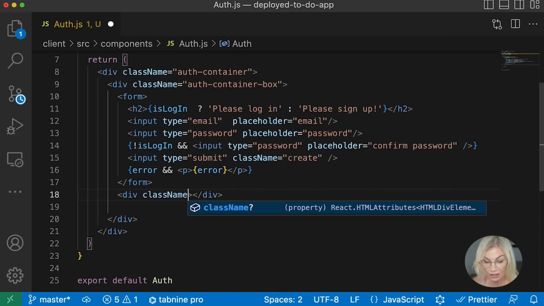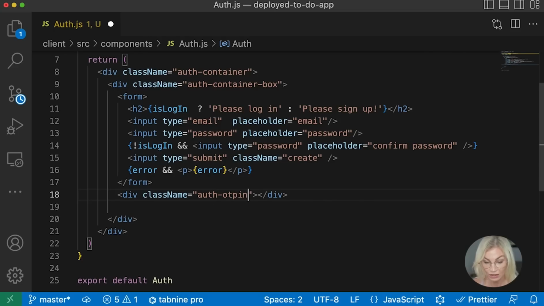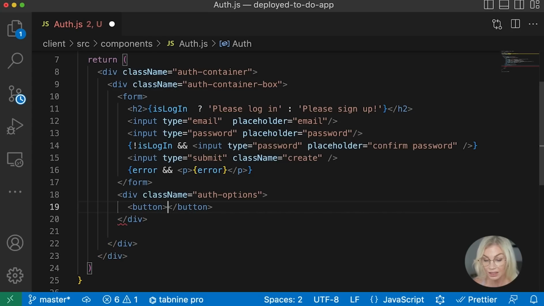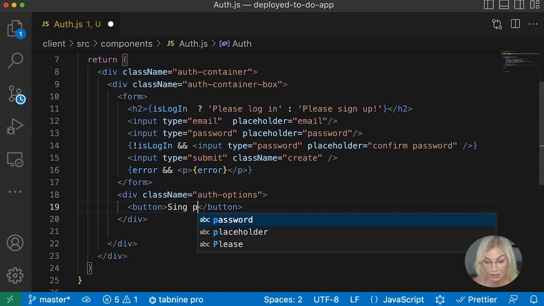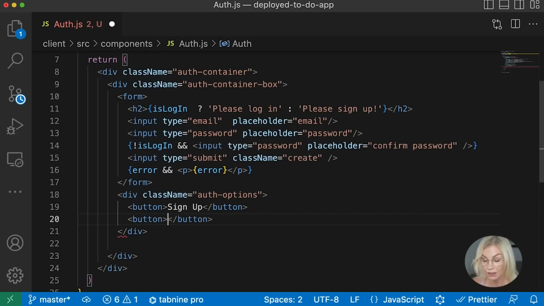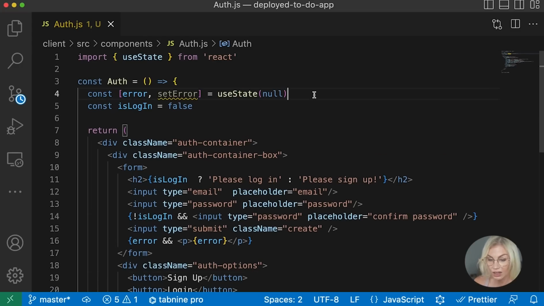So I'm going to give this the class name of auth options, so we can style it up. Okay, and in here, I'm simply going to put 2 buttons. One button is going to be for signing up, so we can choose to sign up, or another button is going to be for login. Okay, so that is what we can do. And I can essentially change which view we are in up here. So let's go ahead and do that.